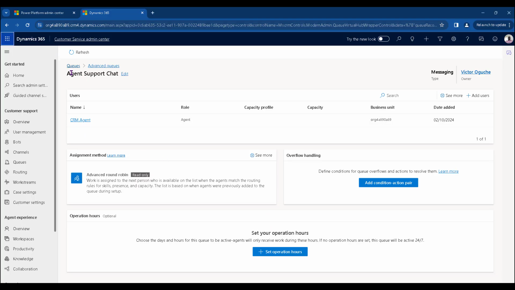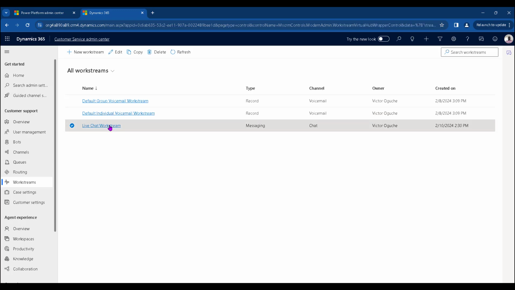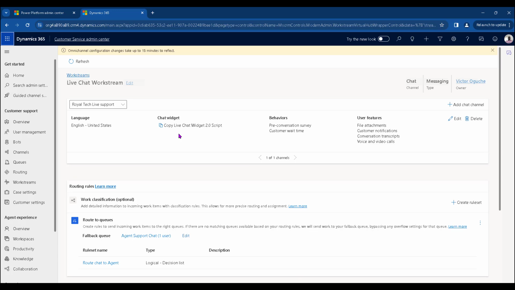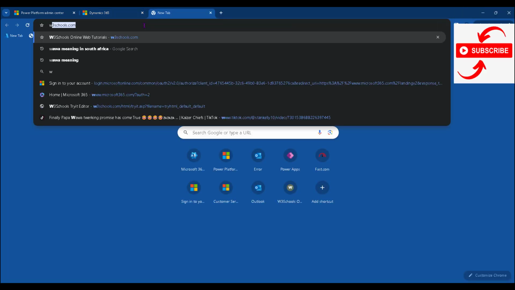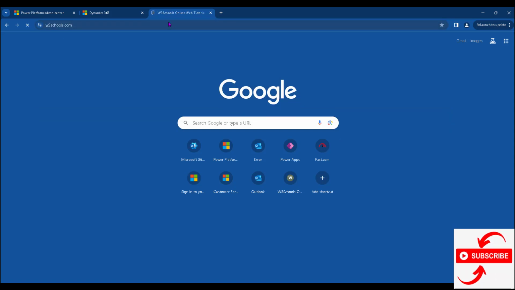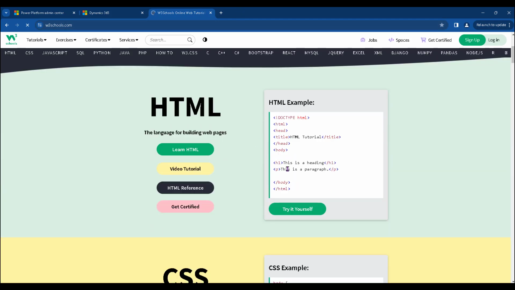And now let's test our chat widget, right? So I'll go back here. I'll go to work streams. Now we'll copy the chat widget. To be able to test this, you could use various platforms, but one of the cool ones I use is W3. So I'll just go here and say W3. Yeah, W3 Schools. Click OK. With this, you can have an editor to try out the widget on. So just scroll down to try it yourself. Click on try it yourself.